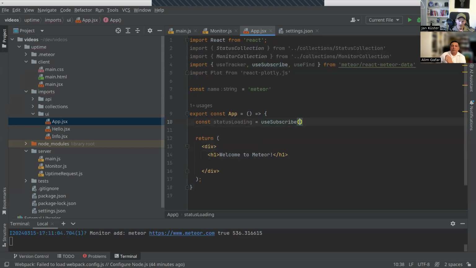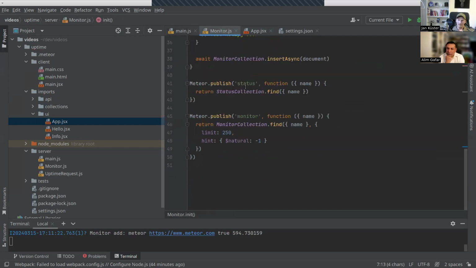And that's what it's doing in the background. It's subscribing for you to the publication that sends me the document, that's observing the changes and sends me all the required documents to the client. And this is called status. That's not the status collection. I should have named this maybe differently, but that's actually this one here. So when I say I'm subscribing to that, I'm subscribing to any changes on this query.